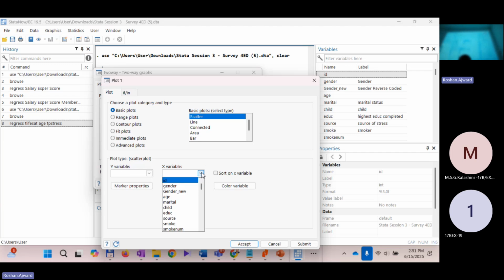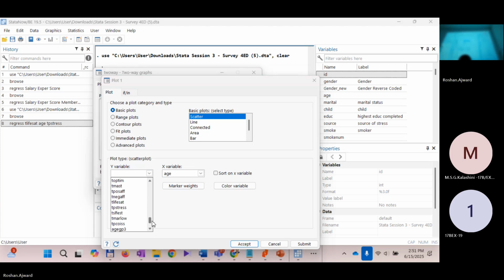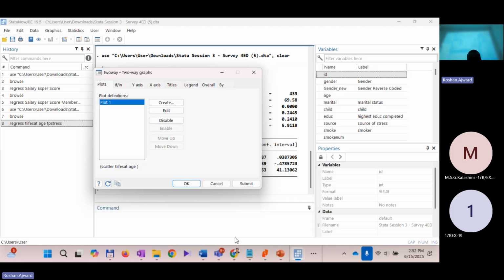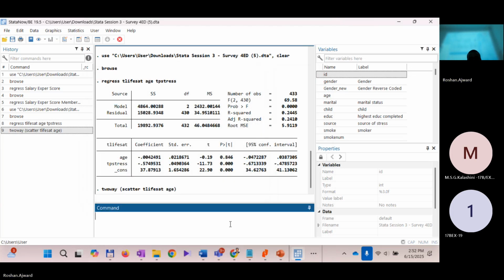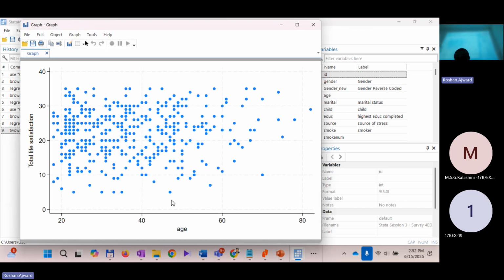What's x here? Age. Then what's the y variable? The y variable is this, total life satisfaction. And that's it. Press accept and press OK. So it draws a scatter plot diagram between these two. Do you see a linear relationship?